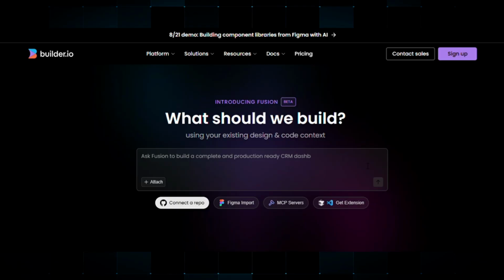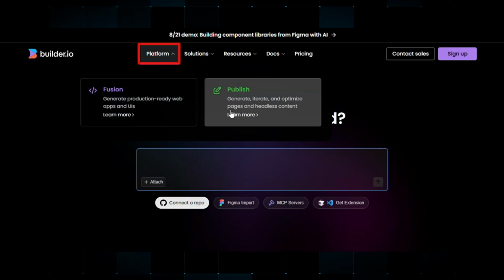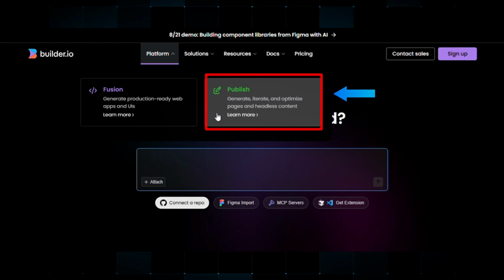To get a better sense of its capabilities, let's explore the main navigation at the top. Hovering over Platform reveals Builder.io's two main products: Fusion, which is engineered to generate production ready web applications from text or design files, and Publish, which is a headless CMS focused on allowing marketing and content teams to create and optimize the content without developer intervention.